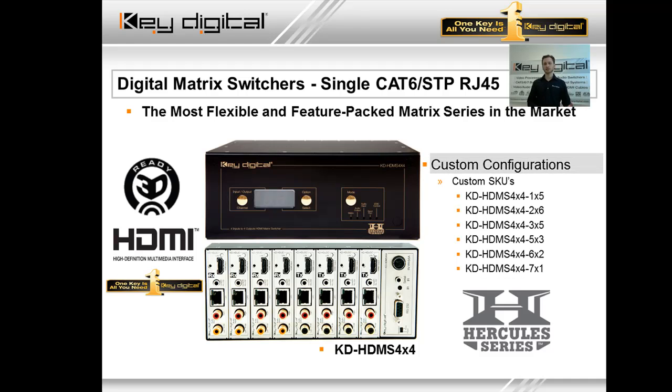So here we see the custom SKUs. How is this achieved? Well, we have a SKU for every possible configuration that adds up to 8, nothing less. So there is no short stacking, if you will, of these matrices. It must be fully populated. But say, for example, you need 6 inputs, 2 outputs. We have KD-HDMS 4x4-6x2 for that. Now you order it as the appropriate configuration.